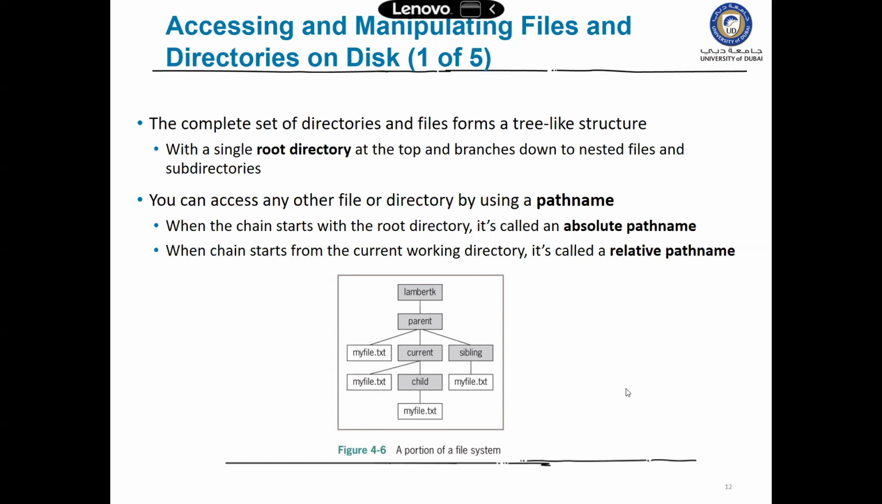Accessing and manipulating files and directories on the disk. Now we will have capabilities of accessing whatever directory or folder on my computer, and whenever I'm in that directory, I can modify all files within that directory. So the hierarchy is something like this. Yeah, this is what we call a hierarchy.